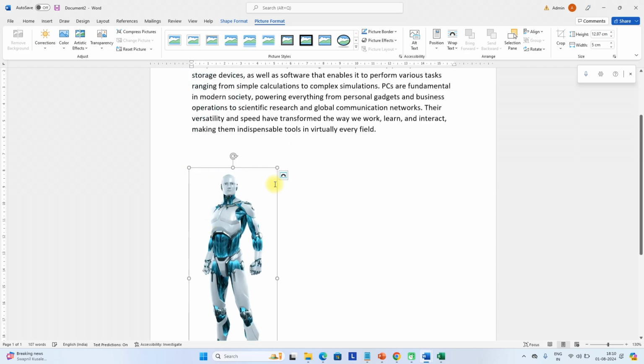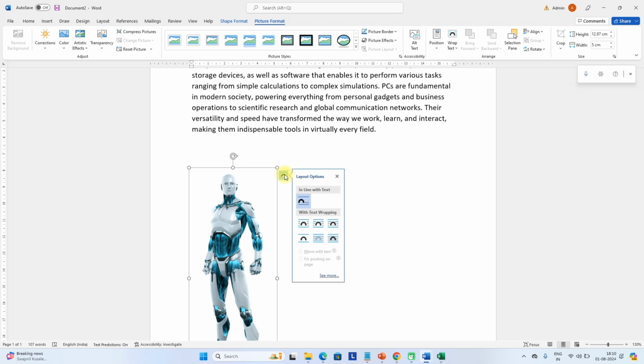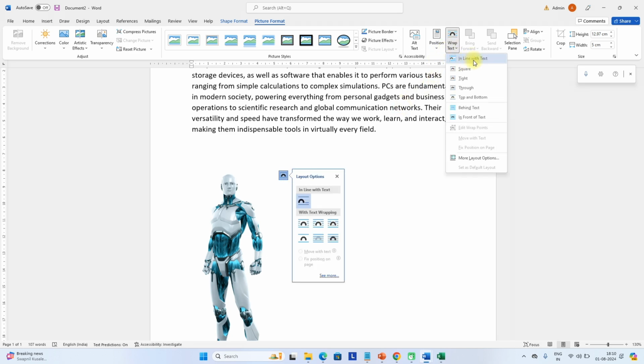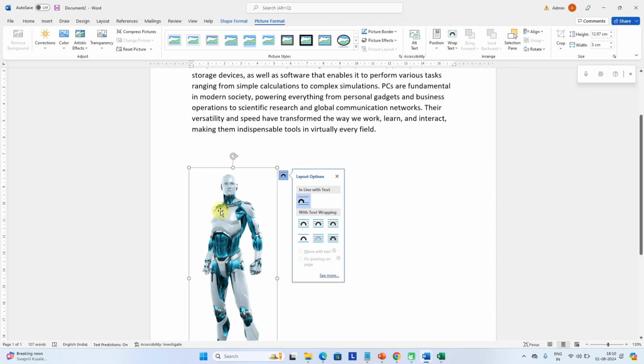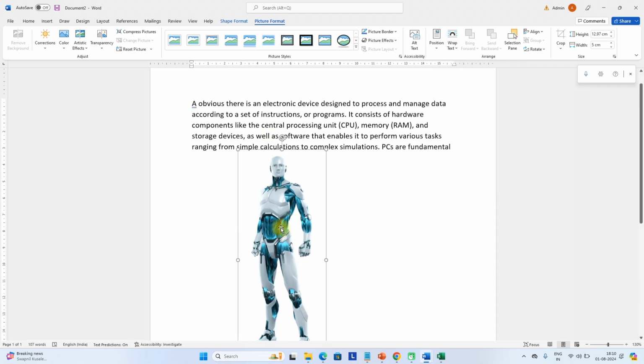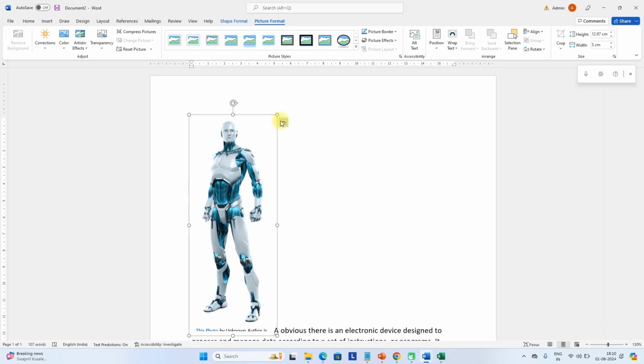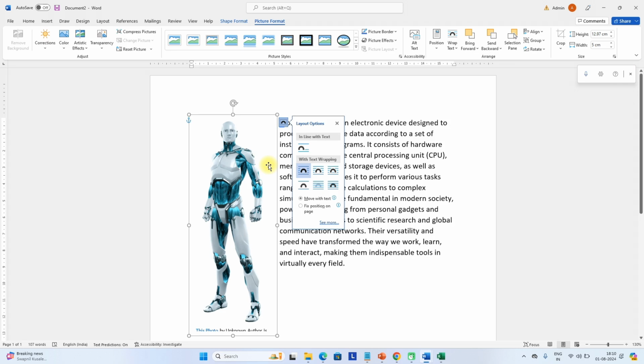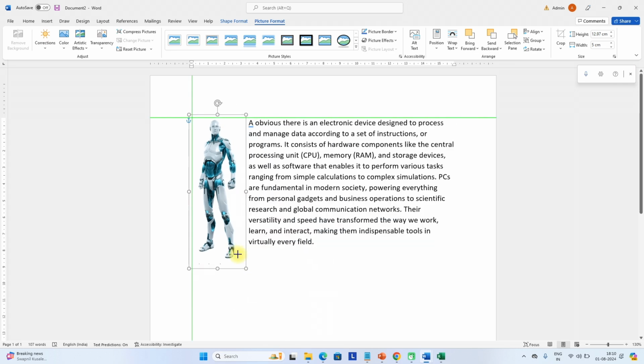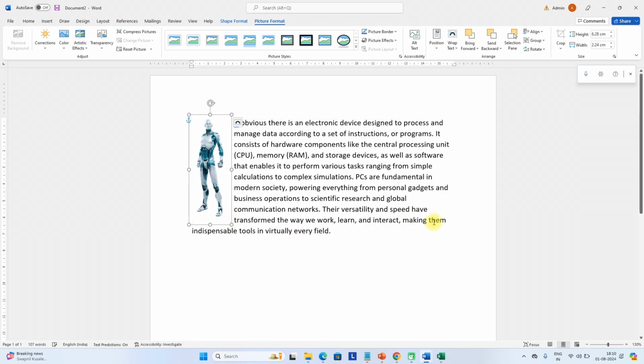After that, here you are getting one option, that is the layout option. In this layout option, or the wrap text option, here also you will get it. So inline with text you have to choose. So it will add that image inline with text. So let's explore other options too. In this square option we have the option to add the picture like this, in square with text.